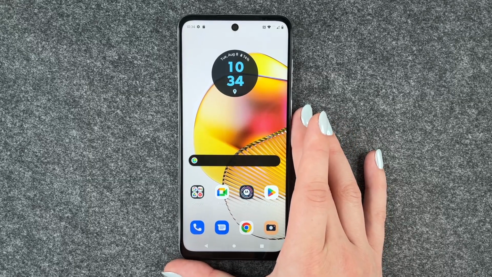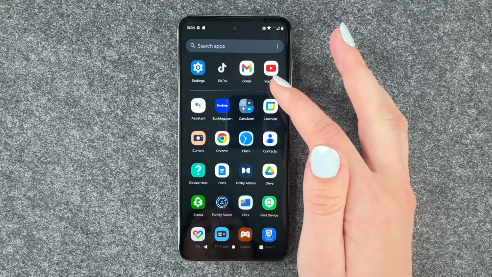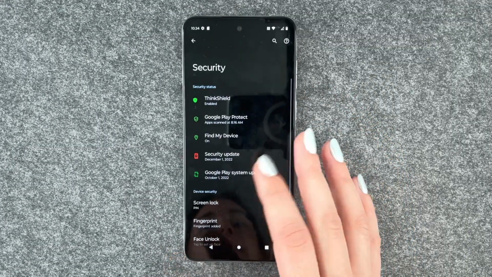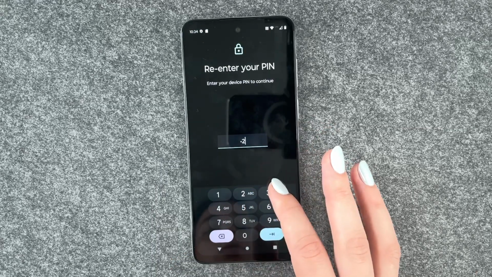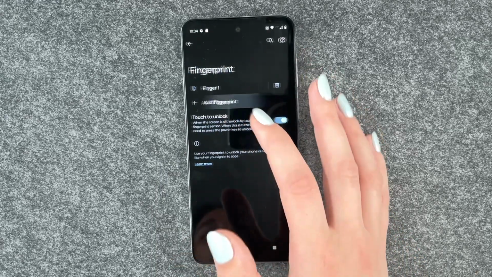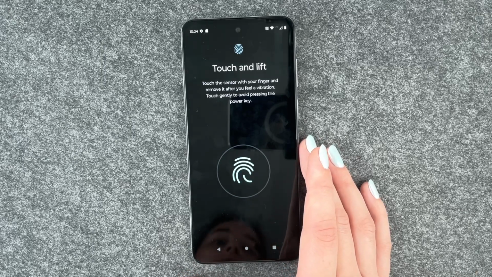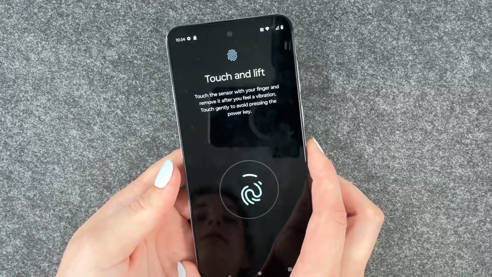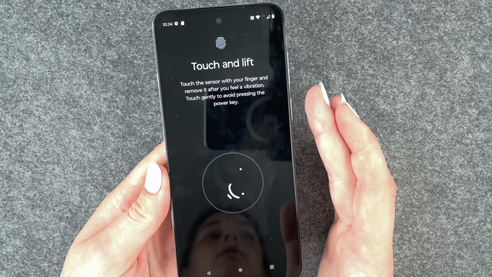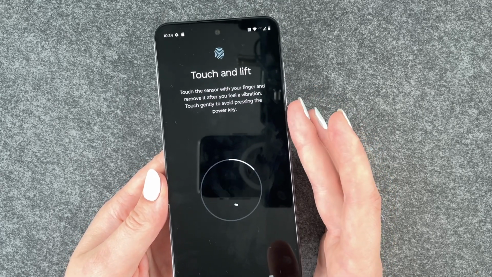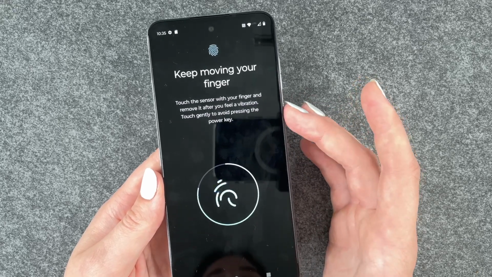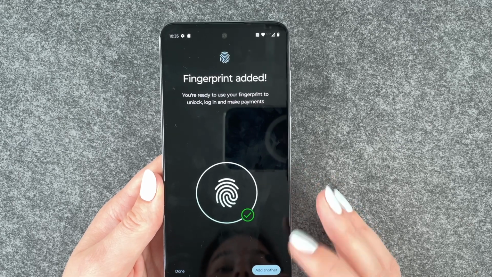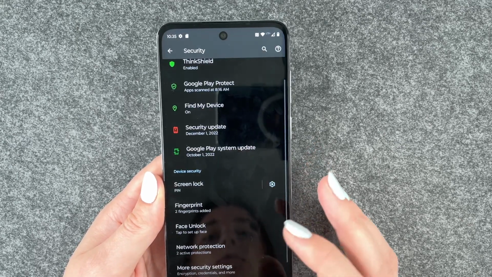Next thing we can do is the finger ID. So for that, you want to go to your settings again and then go to security, and now fingerprint. And we need to enter our PIN first of all, and now we can add a fingerprint. Touch the sensor with your finger and remove it after you feel a vibration. Touch gently to avoid pressing the power key. Alright, so we will press on that button here. Fingerprint added. You're ready to use your fingerprint to unlock, log in, and make payments. Oops. Don't add another one.